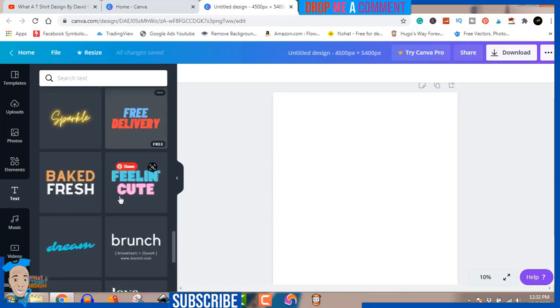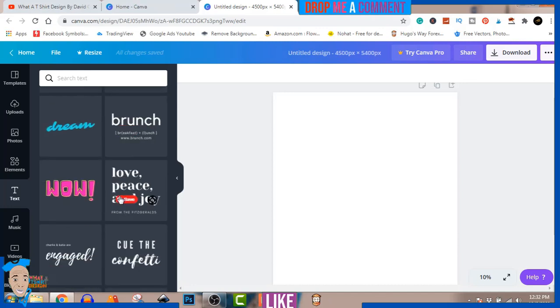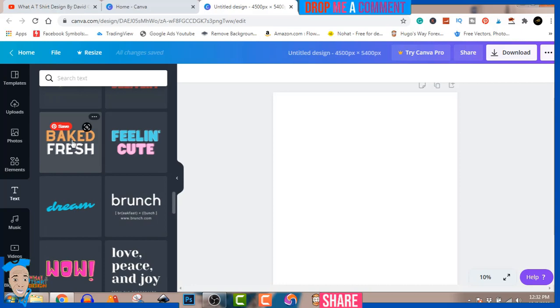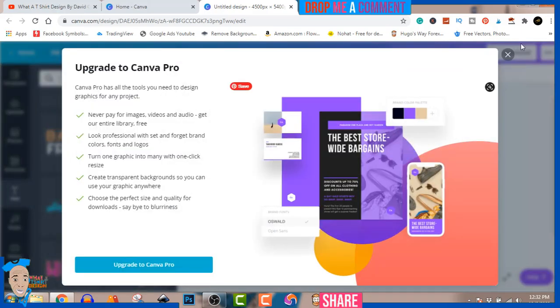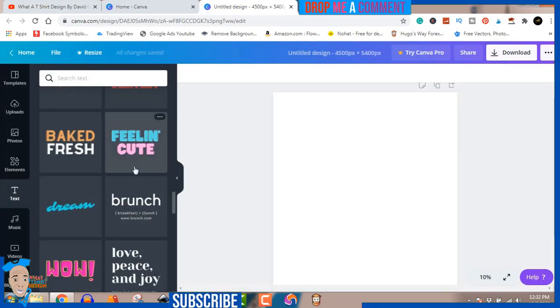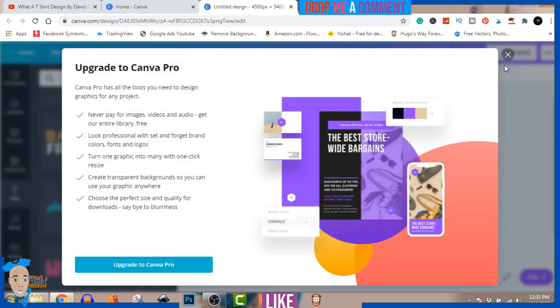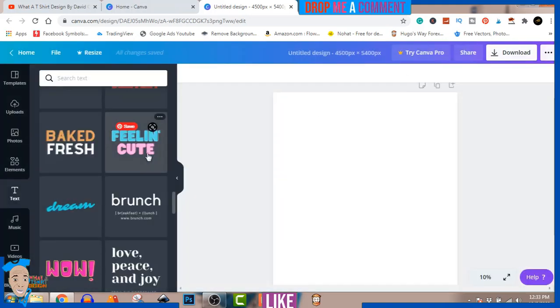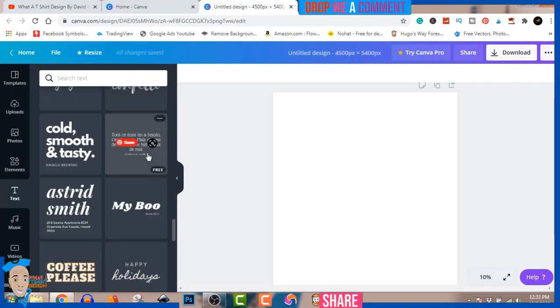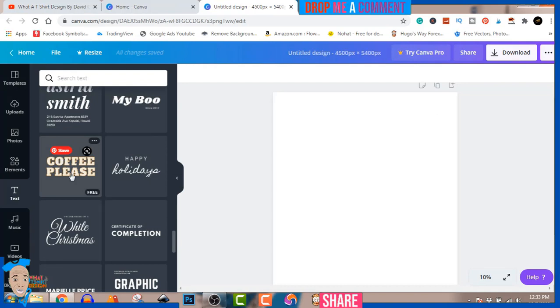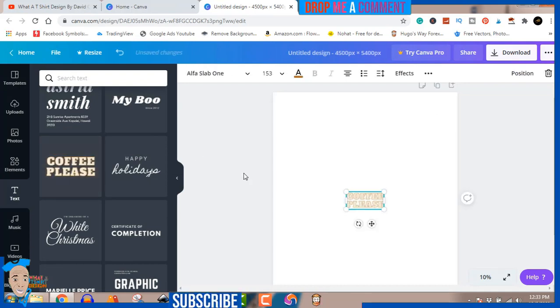So let's just scroll now and use another font for this one. Okay, let's use this one. This is premium too, as you can see. What about this? Can we use this? It's premium also. Okay, so anyone you don't see. Okay, let's use this. We're going to be using this for our design.